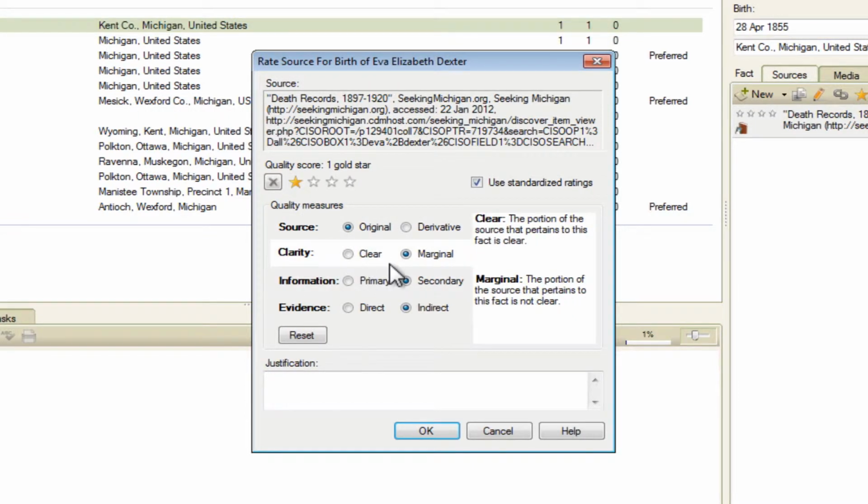And then the clarity of that information, and the clarity of it with respect to this particular fact was not good. I'm going to leave it marginal. It was hard to make out a couple of the numbers with respect to the birth information.